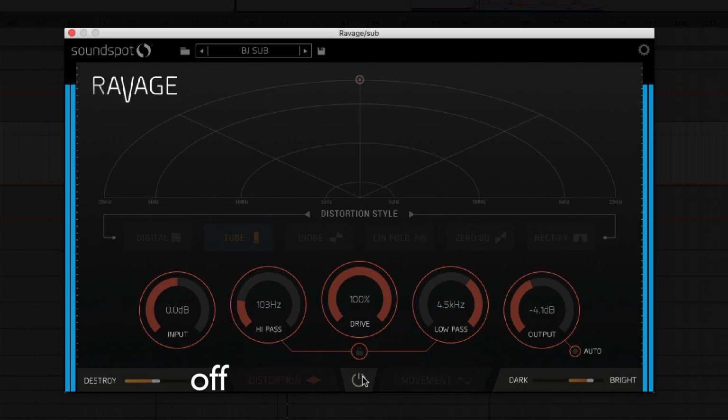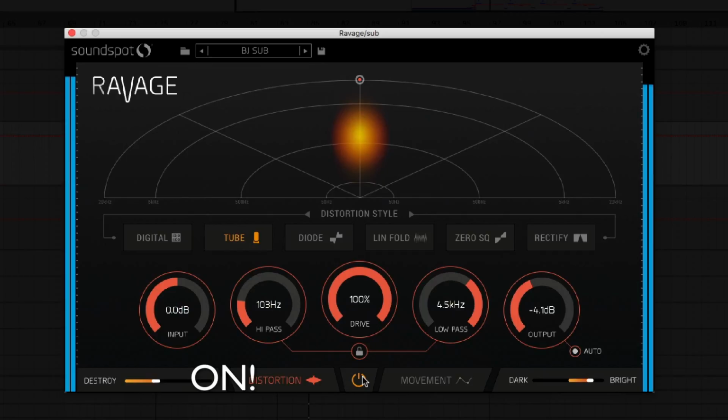Today, I want to talk about this new plugin by Soundspot called Ravage. It's a distortion plugin, but unlike other distortion plugins, this one's got a couple of really unique options. So, I'll take a second to go through the GUI with you, and then I'll show you guys my favorite aspects of it. Alright, let's get into it.